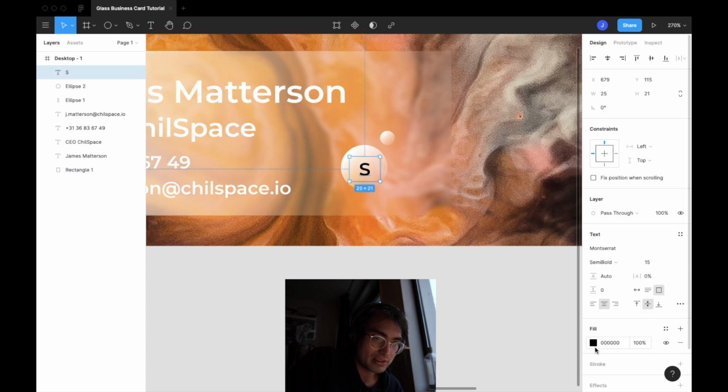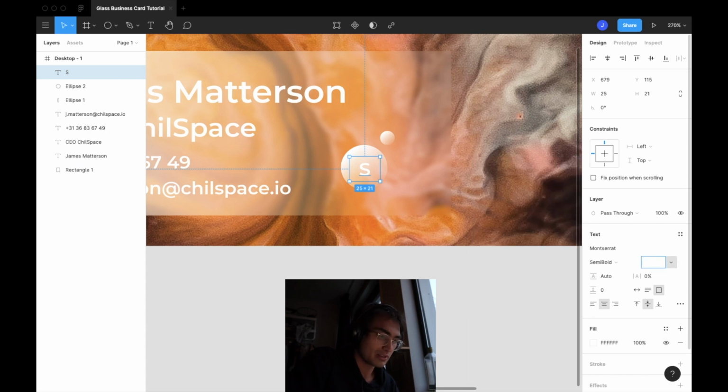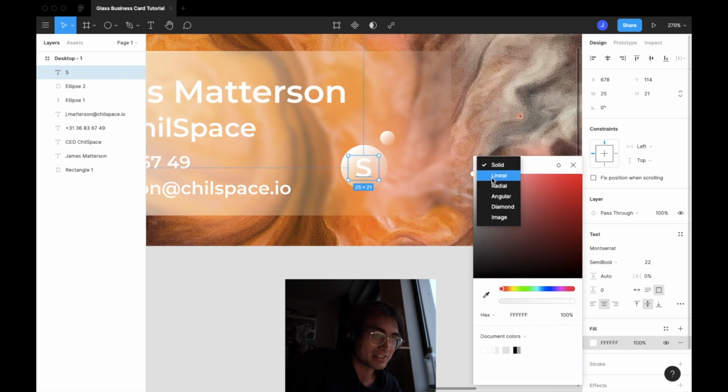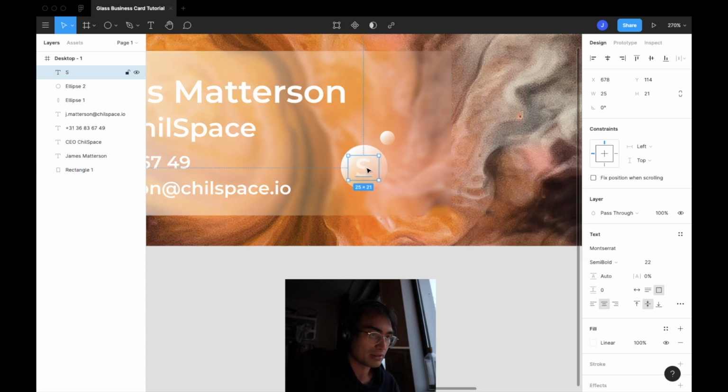So okay, S. Make it white. Make it bigger. Make it even bigger. 22. Place it in the middle. And we're gonna play with the colors again. So we're gonna make a linear. Put this one there. Put that one there. Change the other color, a little bit more dark. Wow, it's cool. And then we add, of course, duplicate. It's Chill Space. So make that really small.